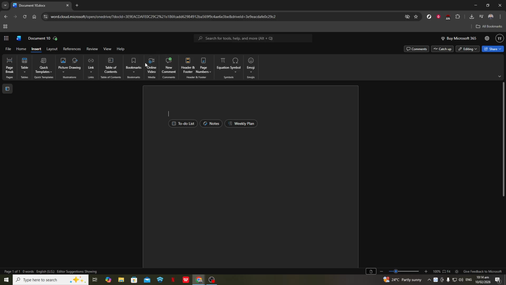Depending on your version of Word, you'll either see an option called Online Video or an option under Media that lets you insert video from your PC. What we want is the option that allows you to choose a file stored on your computer. Go ahead and choose the option to insert video from your device or from your PC.